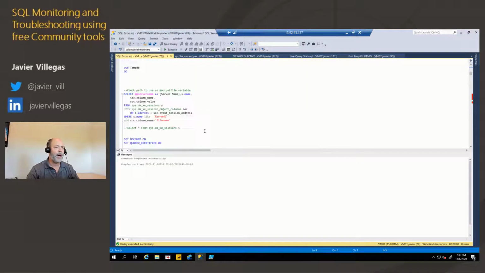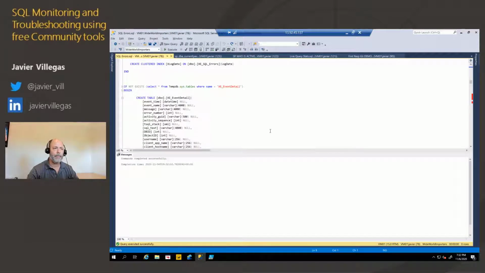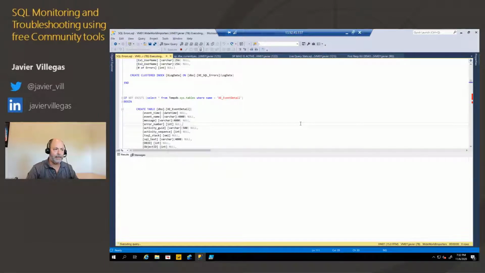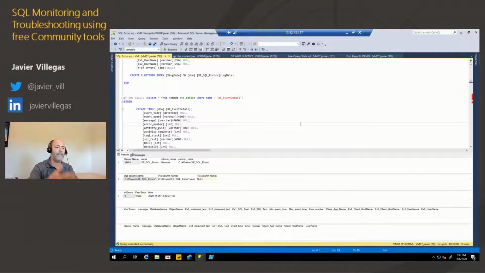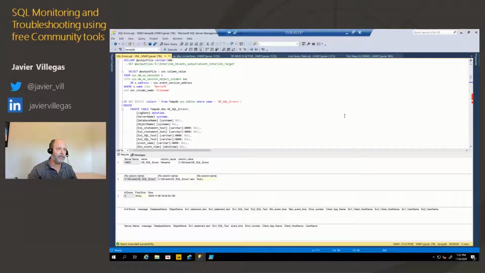Down here I have a script that basically goes through that XML file that is being generated live with all the errors happening in the SQL Server instance. It parses the output and generates this report. Right now there are no errors on my instance, which is good.